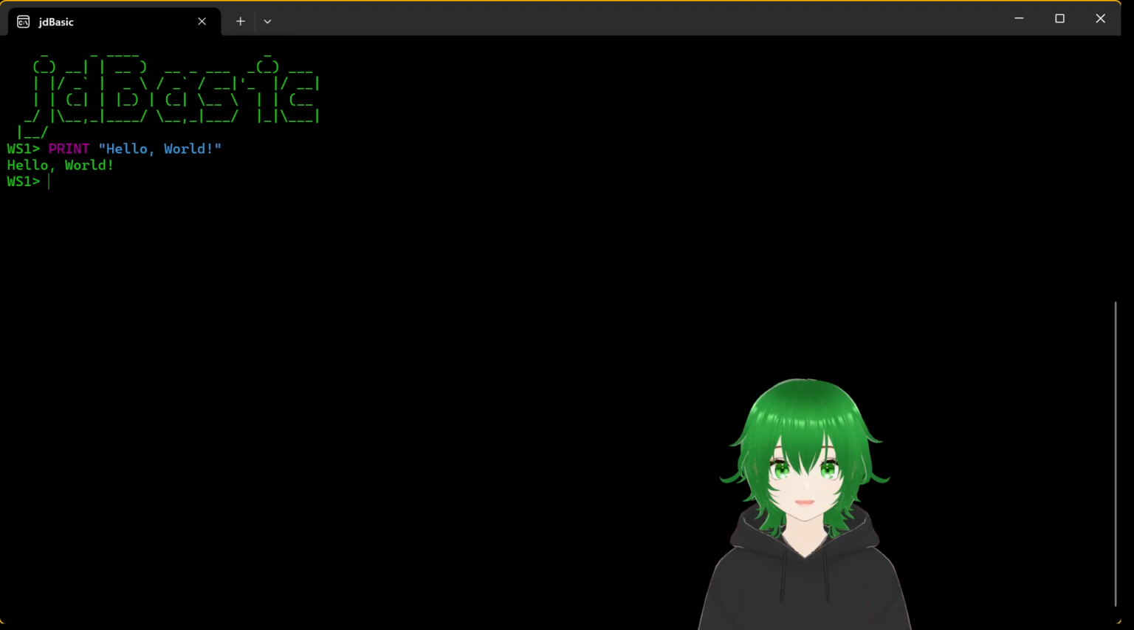Print can also do math. Watch. 12. As expected. You can mix text and numbers using a semicolon to glue them together. The semicolon joins the two pieces with no space in between. Use a comma instead if you want a tab between them.